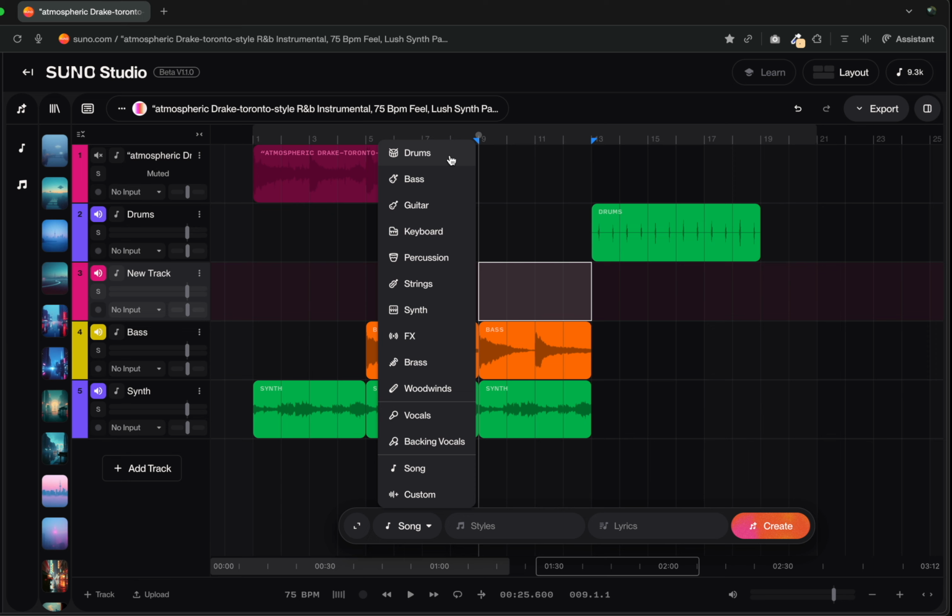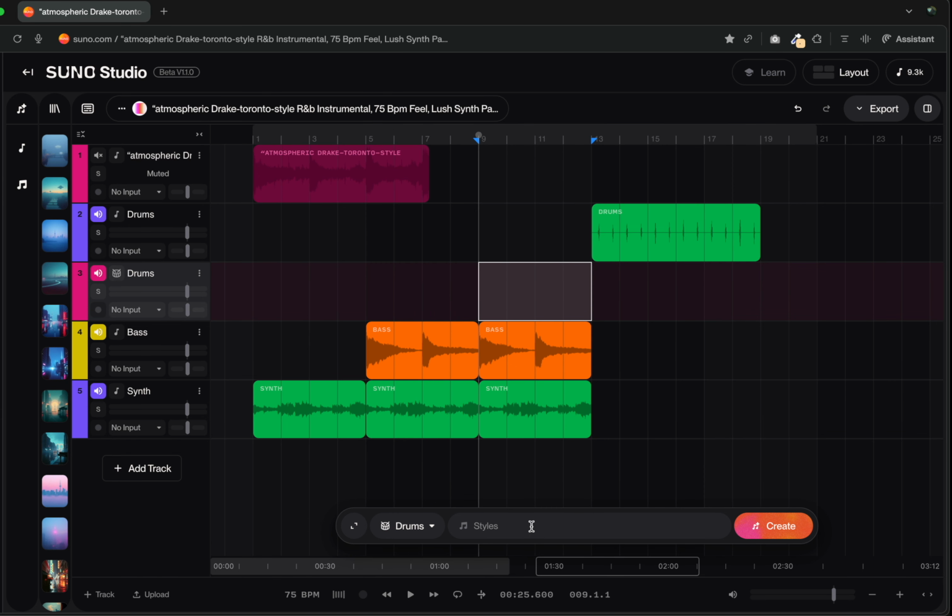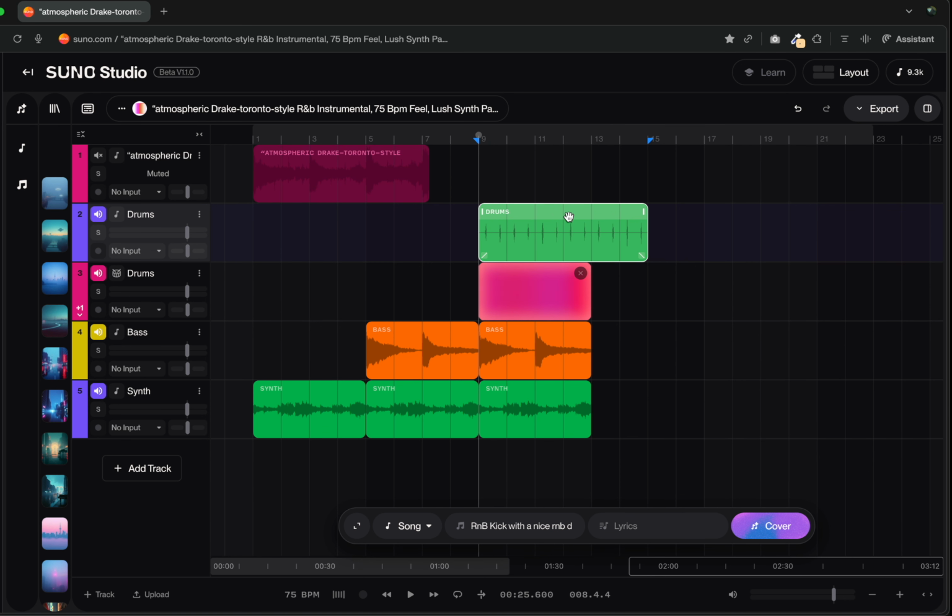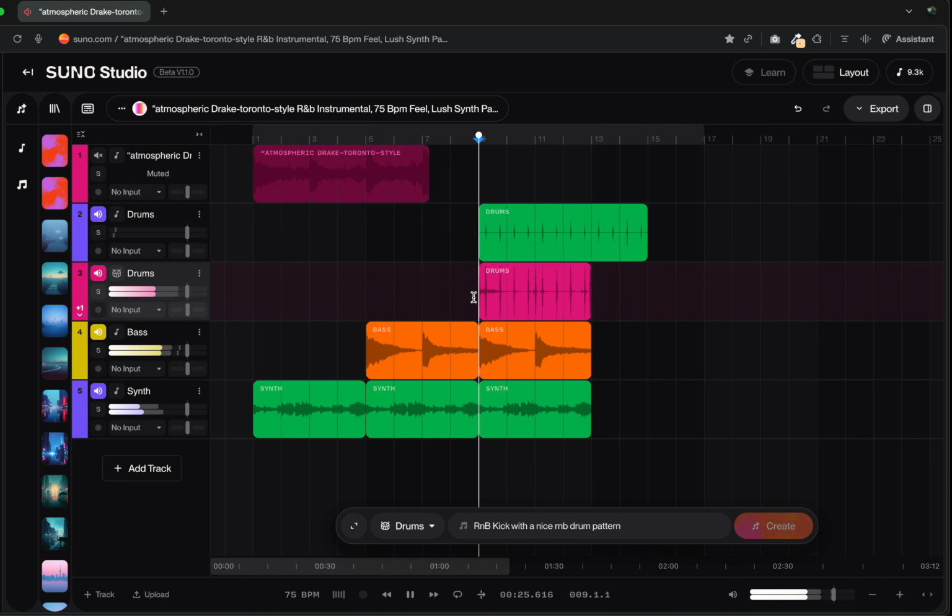Let's go here and focus on the drums. And say an R&B kick with a nice R&B drum pattern. And we want to bring back the claps because we want to have an idea how this thing could sound all together. It was completely wrong. We wanted just a kick. So let's go and fix this.